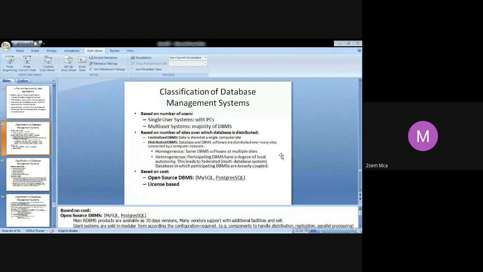So you have a centralized DBMS. If the data is stored at a single computer, then you call it a centralized DBMS. It can support multiple users, but the DBMS and the database reside on a single computer. A centralized DBMS can also support multiple users, but the DBMS is residing on a single computer.